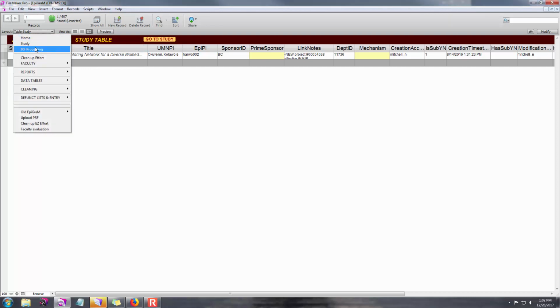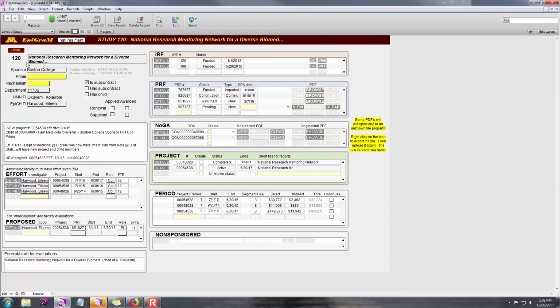Now, I want to go back to that study and check something. Again, just kind of finish up with that data cleaning. I'm not entirely clear. Okay, so it looks like NIH should be the prime, and then University of Utah would be the sub. So I'm going to go ahead and put NIH as the prime, and the mechanism for this is going to be a sub.